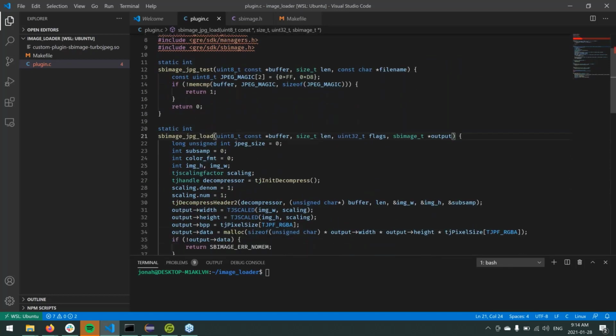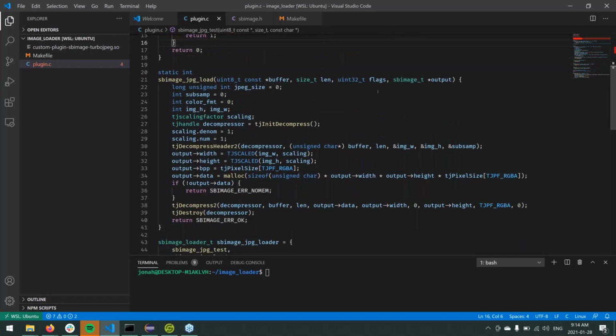Here are the 2 API functions that we would be using to interface with SBImage, the test and the load. What test does is it receives a block of memory from the engine that has an opened image in it, and it has to return 1 if it can open it and 0 if it can't. The way SBImage works is it walks down the list of every loader registered with it and tests every image until it finds one that can load it. If it finds one, it'll load it, and if it can't, it throws an error. And then here's the load callback, which is what SBImage will call if the loader says it can handle it.